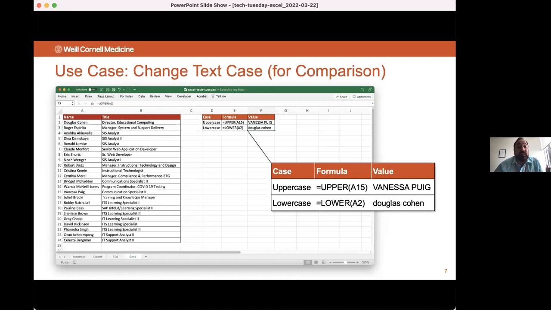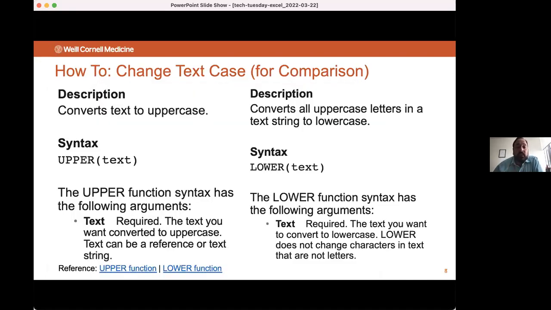So again, using the same data set, we can see uppercase and lowercase by simply using equals UPPER and then the cell value, and equals LOWER and then the cell value. And in this case, you see A2, which was me, I'm in lowercase, and cell A15 is Vanessa, and it's converted them to uppercase and lowercase respectively. And again, the documentation is here should you be interested.